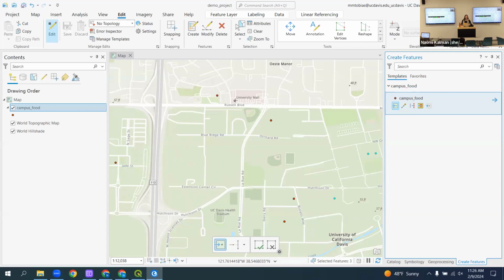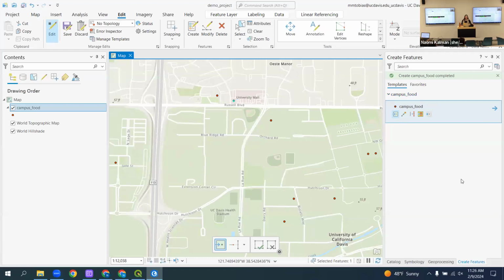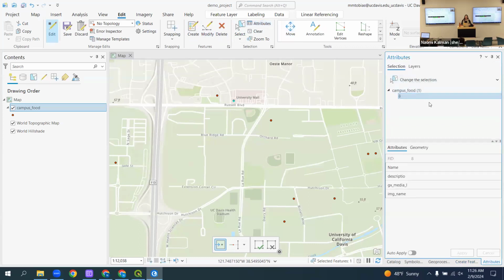Okay, and Trader Joe's is right here. So I click on this to add a point, and I click right here. Now, it didn't give me the option for attributes. Where are my attributes? Well, that's a great question. There's a button up here on your ribbon that says attributes. And it will open another pane. And you've got this one selected. You can change that. And you can give this a name.